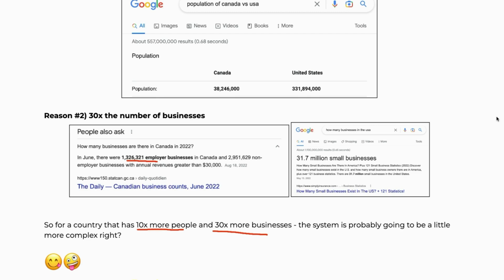When you have a lot more human beings, just trying to organize them is hard. If you've ever done a family reunion, or tried to get your friends to all come on a trip with you, you know that getting 5 or 10 or 15 or even 20 people together is a massive headache in terms of organization, right? Imagine talking about 10 times the population or 30 times the number of businesses. Of course, it's going to be a lot more complex.